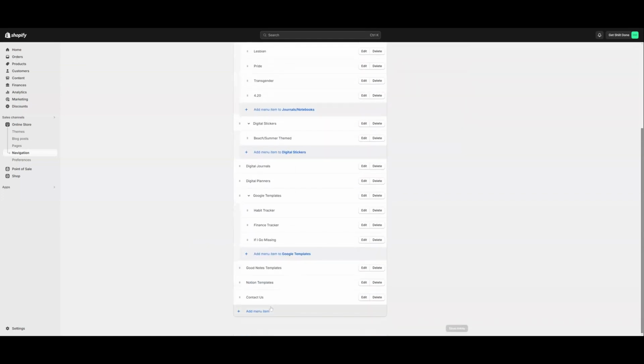Now there's a few ways that you can set up your website, but this is my preferred method. So we're going to go to add menu item. And we're going to name our menu item. For me, I'm just going to use digital stickers again. Now you can search or paste a link. You can link this to a home page, but I wouldn't need to do that because it's not a home page. Your search page, I don't need to do that because that's not what it is.